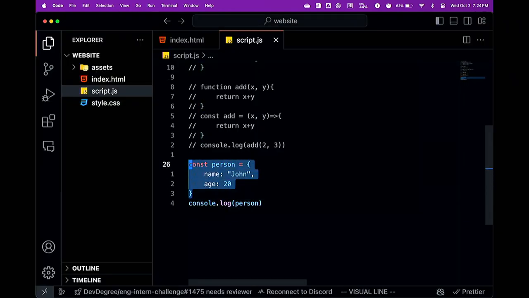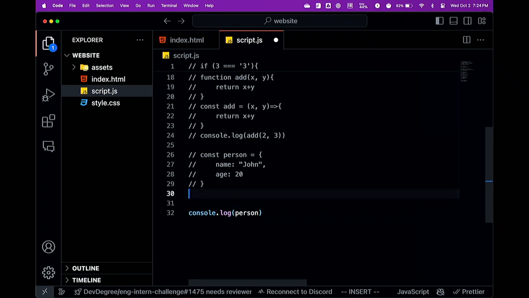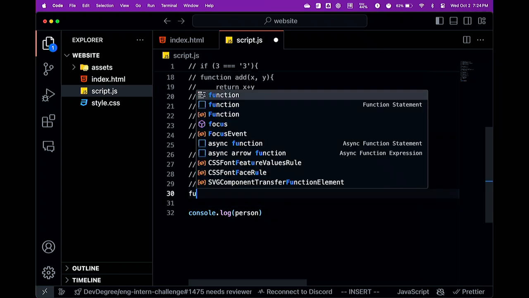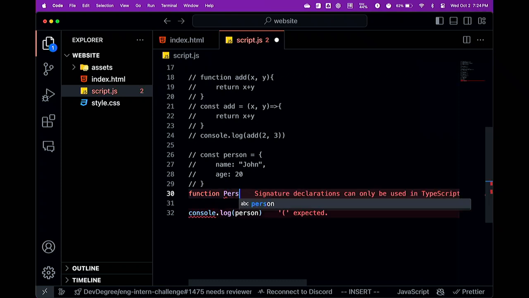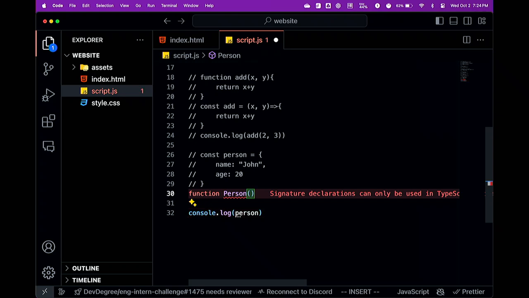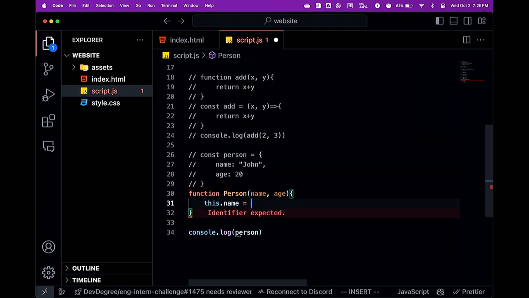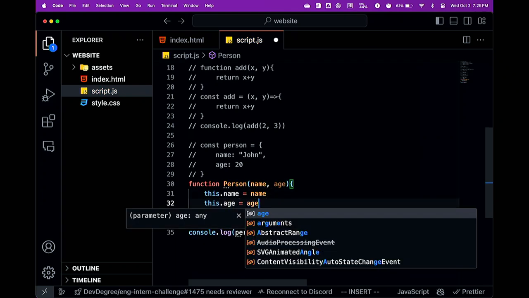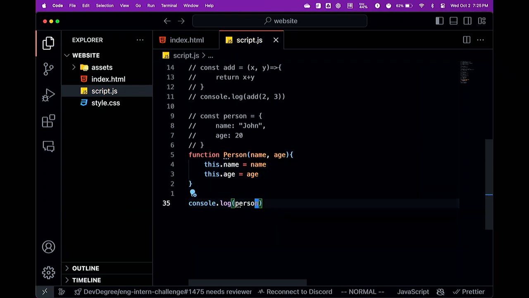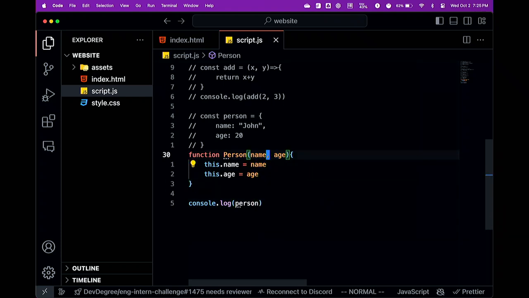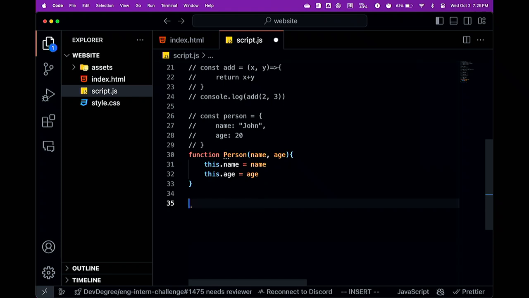So I'm going to comment this out. Another way of creating objects is creating a constructor function. Again, we don't need classes, we just create the function. So we're going to do function person. I'm going to capitalize it because this acts like a class. I'm going to take in a name and an age. And then we're going to do this.name equals name, this.age equals age, exactly like a constructor in Java. So I'm taking in a name and age, and I'm assigning the object's name to the name and the object's age to that age.